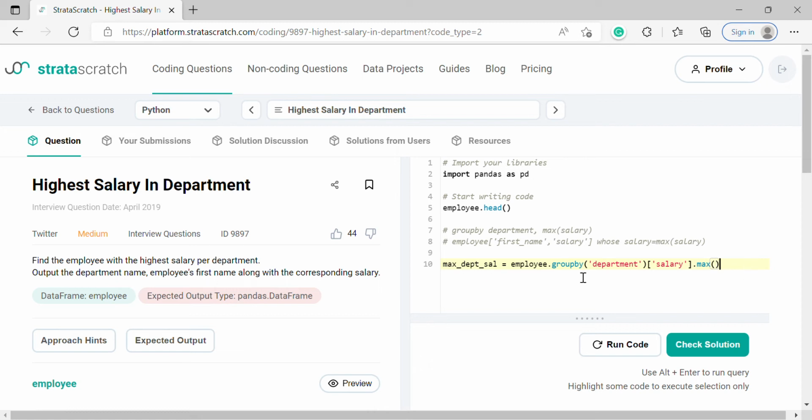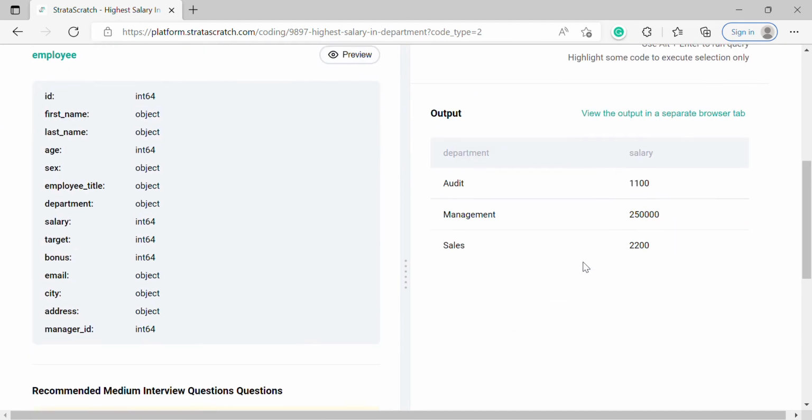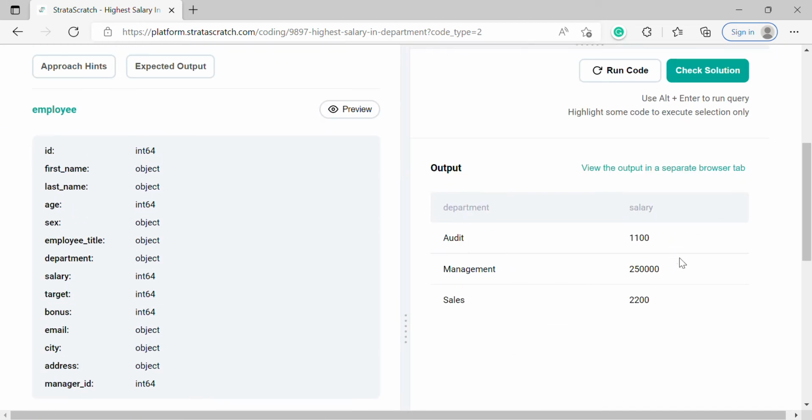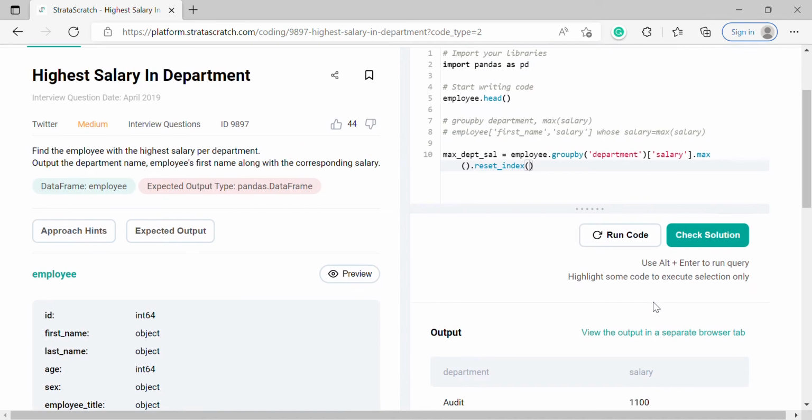Now, whenever we group by department, all the columns that are grouped by get set as the index column. So you don't see it in the data frame. To reset the index to 0, 1, 2, 3 and push that index column, which is the department right now, you need to reset the index using the reset underscore index function. Okay, now let's look at the output. So we have the 3 departments and the 3 max salaries.